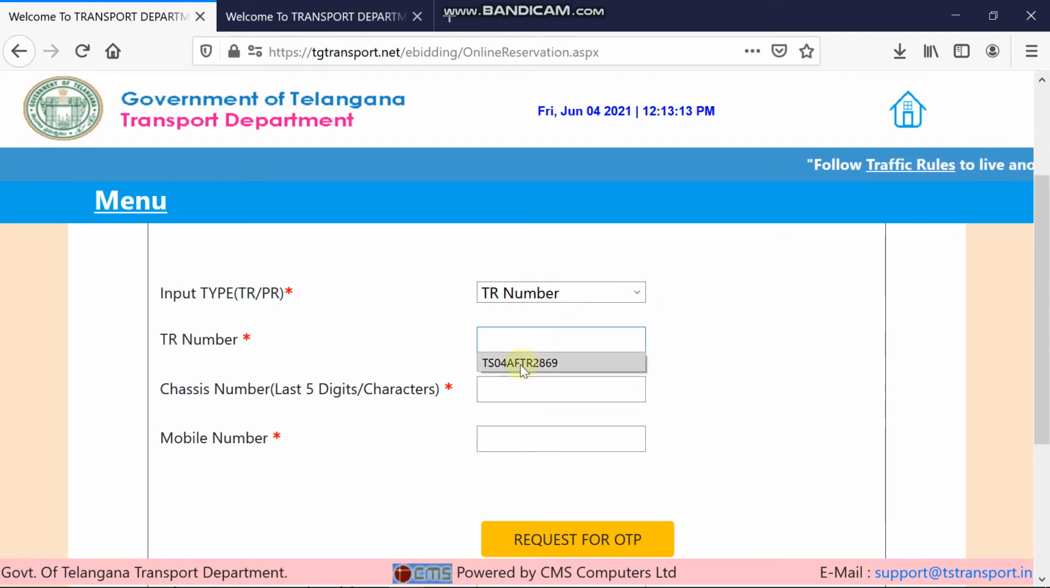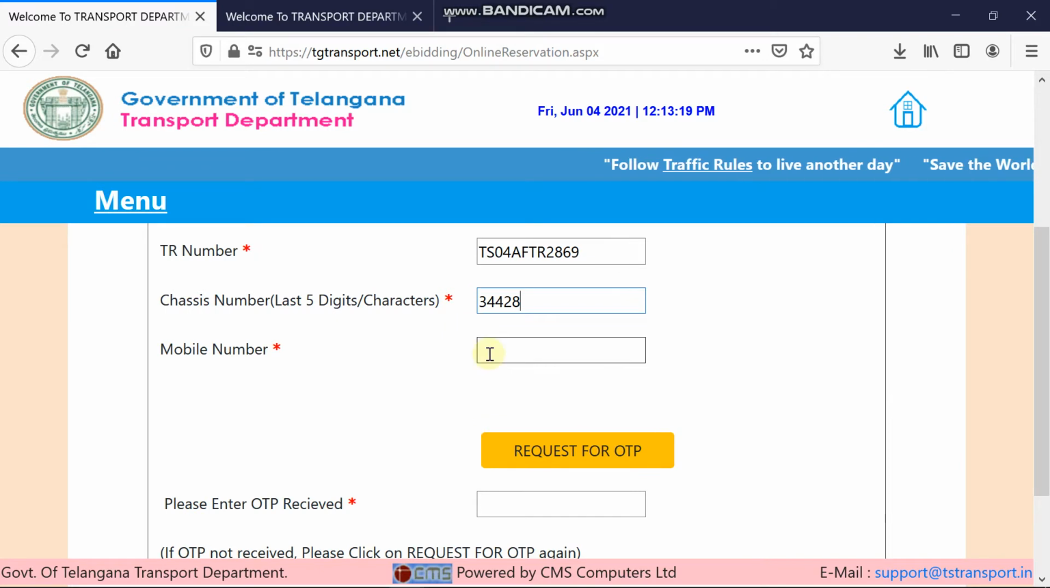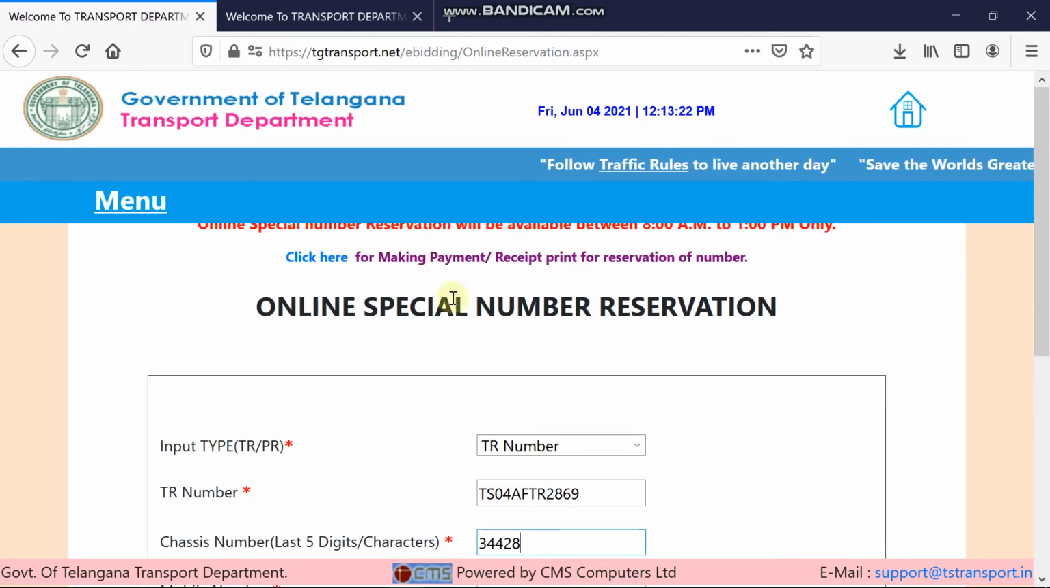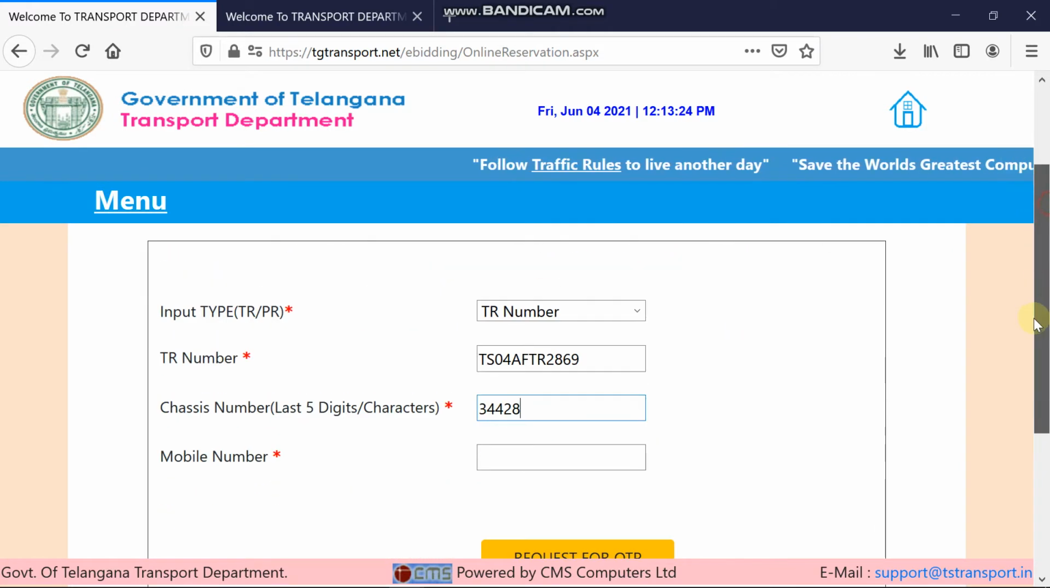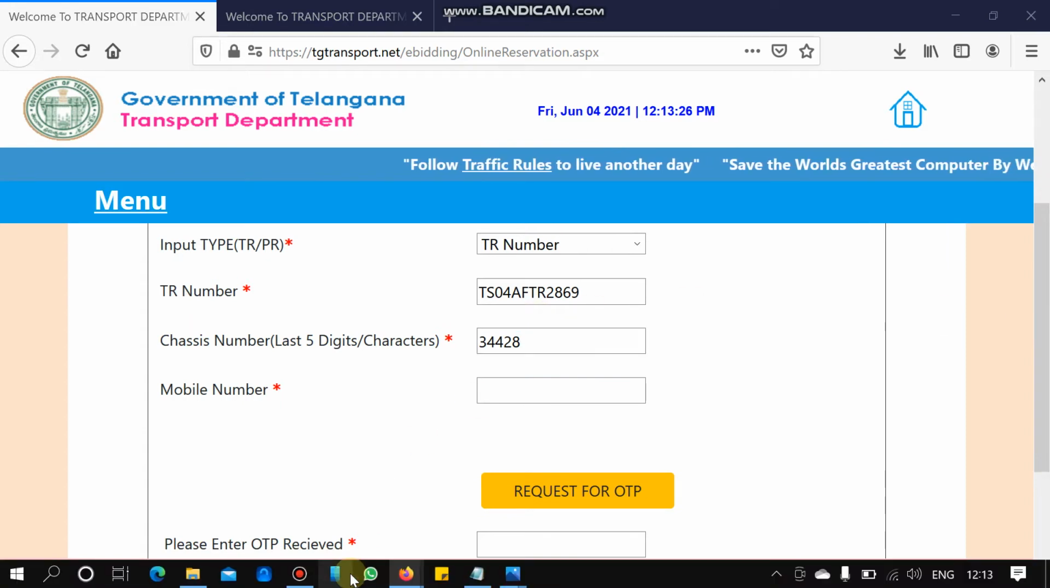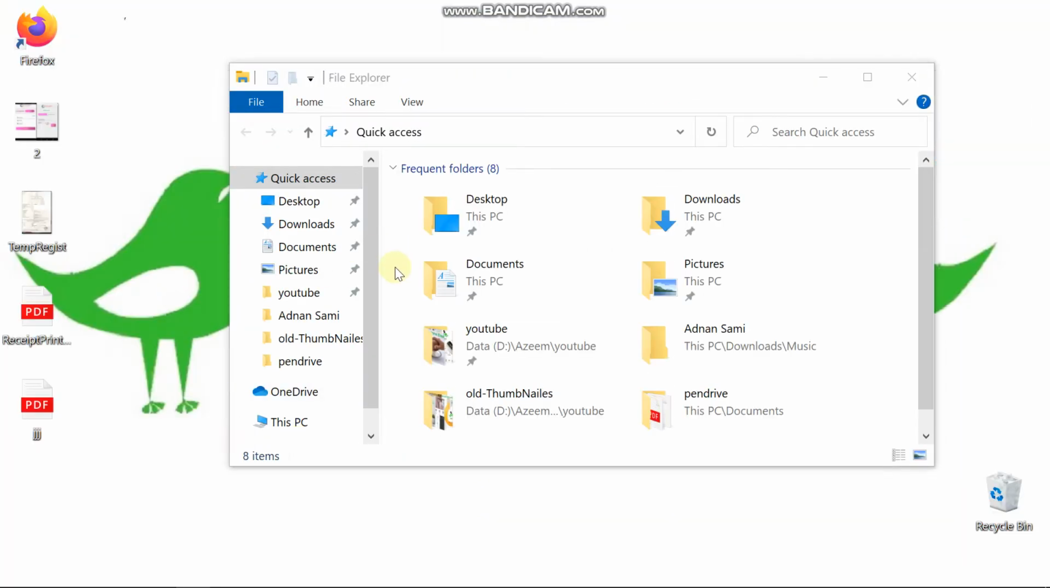So once you get the TR number and chassis number details, you have to enter them here. Automatically it will give the phone number. For me it is already registered, that's the reason it is not appearing here. So I will show you where the TR number and chassis number can be found.